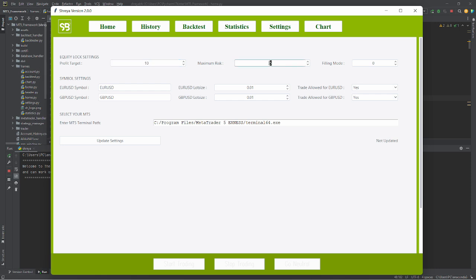And maximum risk, how much is the maximum risk you want to risk for your account? This is going to help protect your account on the downside. So let's say you have a $10,000 account and maybe when you've lost about 2% of your account, you automatically want to close all trades and stop trading for that period of time. You have a maximum reset here, and we also have the filling mode here.